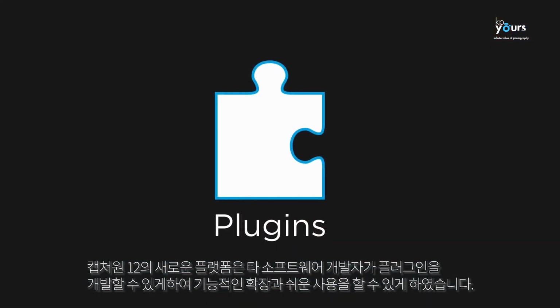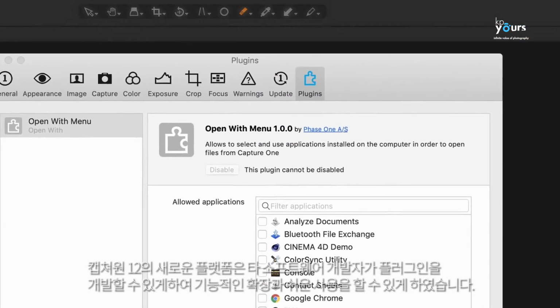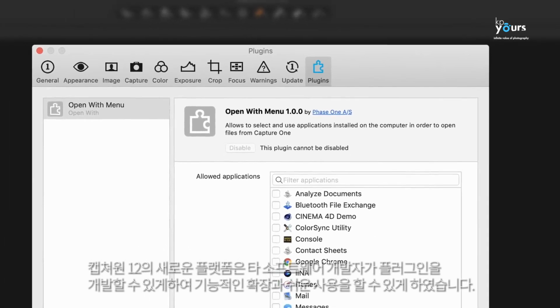Capture 112 introduces a new platform, enabling third-party developers to create plugins for extended functionality and ease of use.